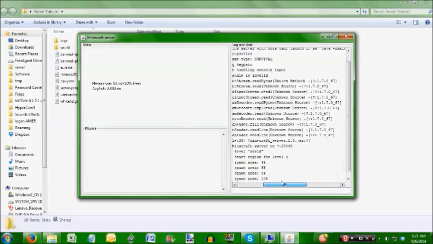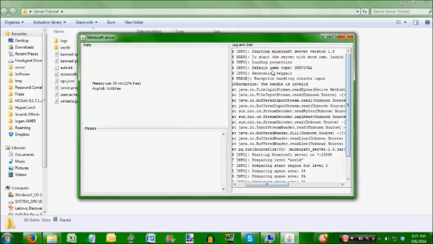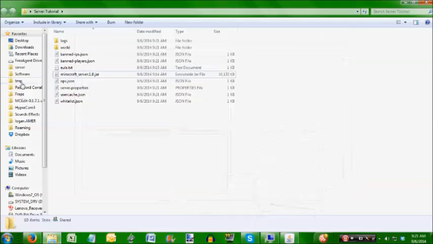So now you're creating just a regular survival world, vanilla survival. There are different ways to make it in maps and creative, but there are other tutorials out there for that.